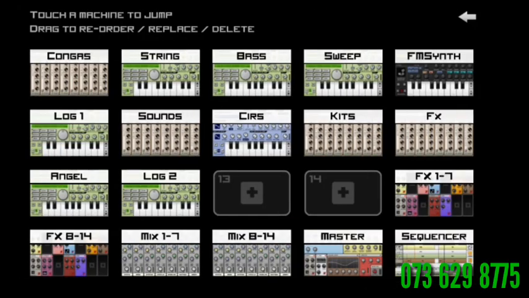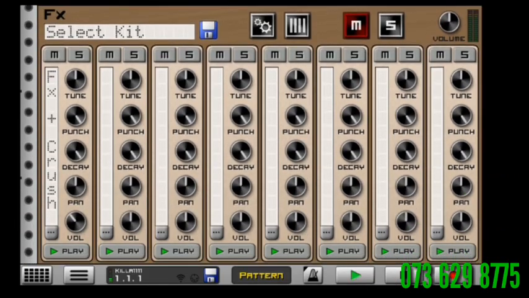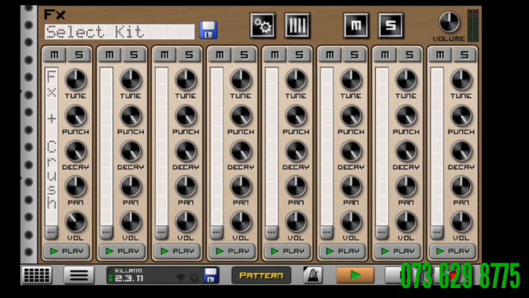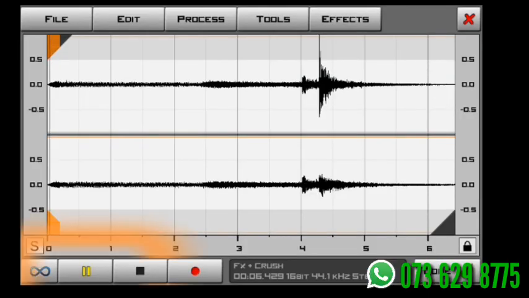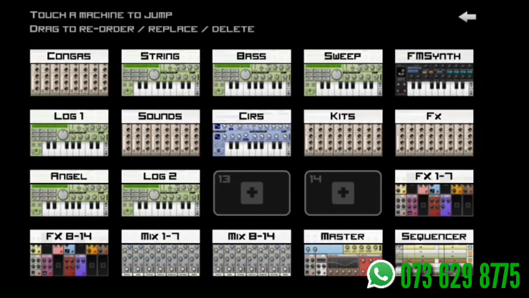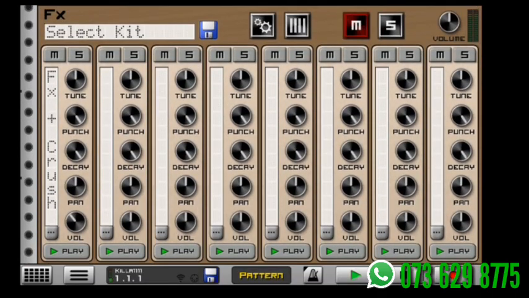And moving on to my next instrument, we're going to the FX. So this is how my FX sounds. Super cool, guys. And this is how it looks inside the level. Dope FX, guys. So I'm gonna quickly pause the FX and then we're gonna move on.